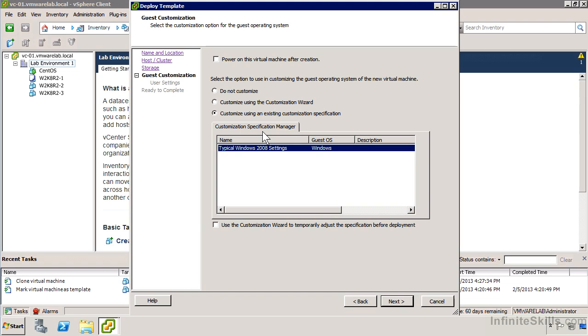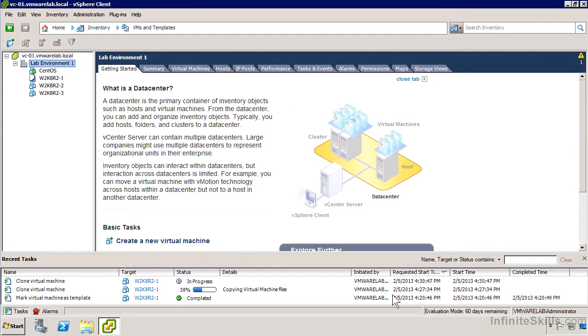It says use the customization wizard to adjust the specification before deployment. So pick those default settings up, and then I can change them only where I need to. Both of those can be very useful. In this case, I'm just going to try and do it as hands-off as possible, and that's it. So that's going to take a little bit of time. I'm going to let that run, and we'll start a new video that shows the first boot process after the cloning has occurred.